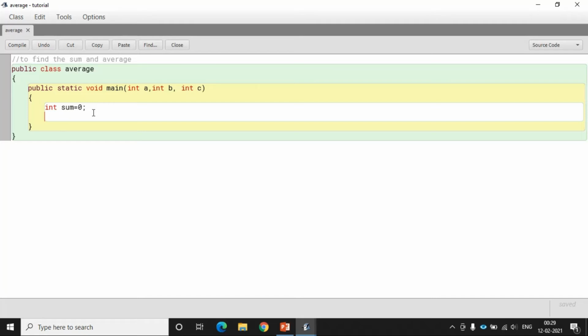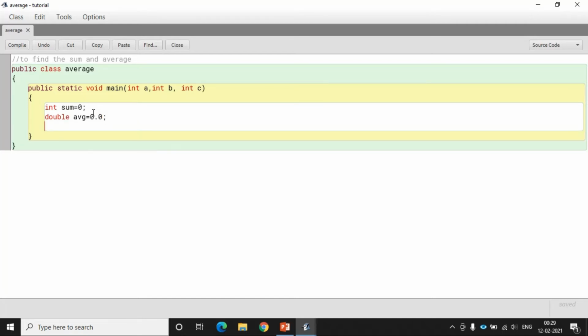And also we need one variable to find average. Since average can be a fraction, we will use the data type double. Suppose the variable name is avg = 0.0. So let us first find the sum. So sum = a + b + c.